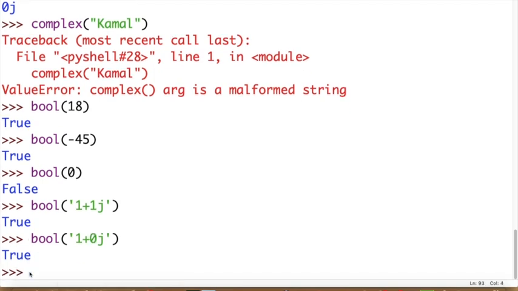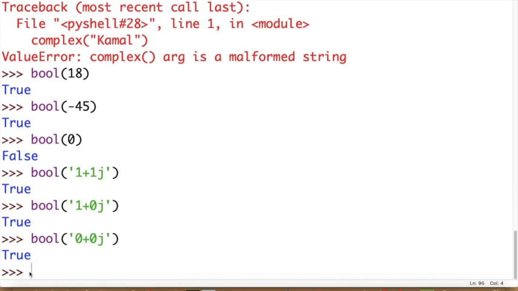So if the imaginary or real part is 1, or a number which is not 0, then it gives you true. Suppose I am giving bool of 0 plus 0j, then what happens? It is also giving you true. Now why is this happening? Because this is not at all taken as a complex value. It is taken as a string value.